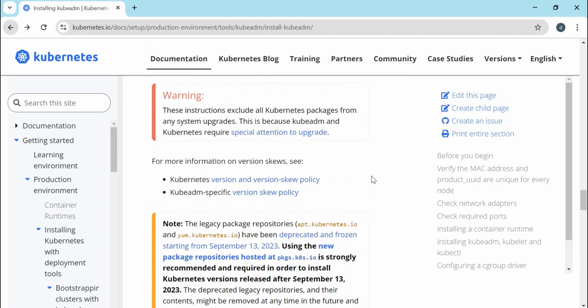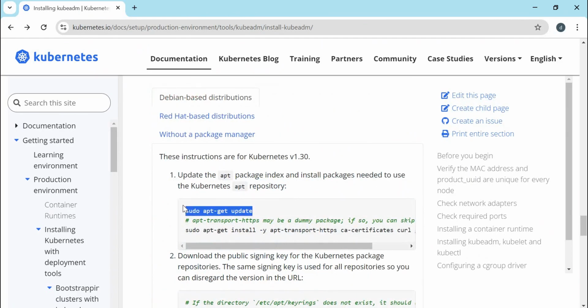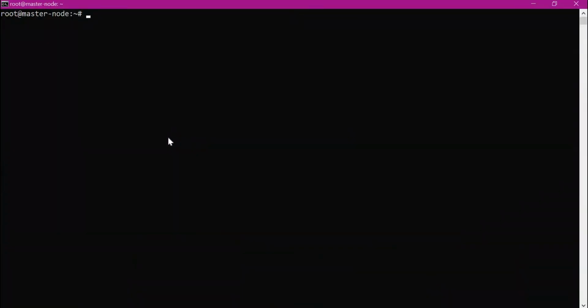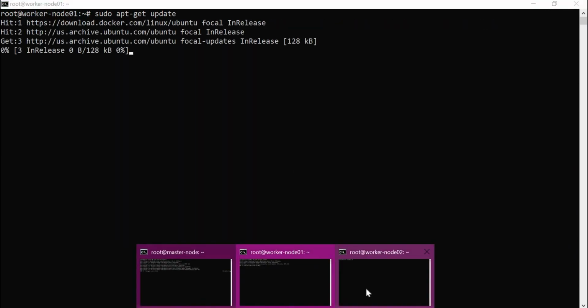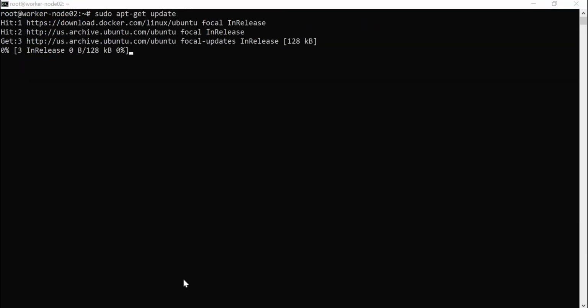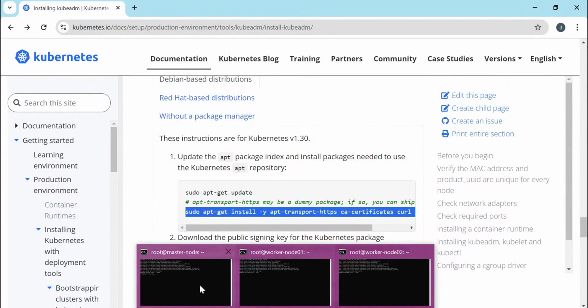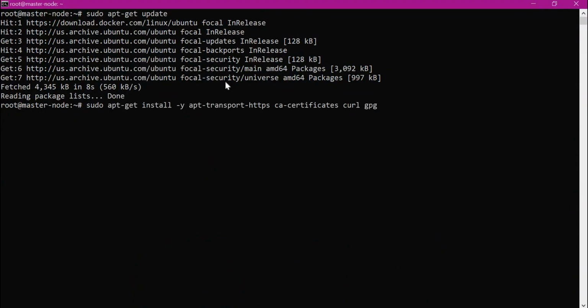So let us go back. So these are the instructions. We will execute all these instructions in all the 3 nodes. So this command will install the required libraries like the CA certificates, apt-transport-https, and also curl and gpg.